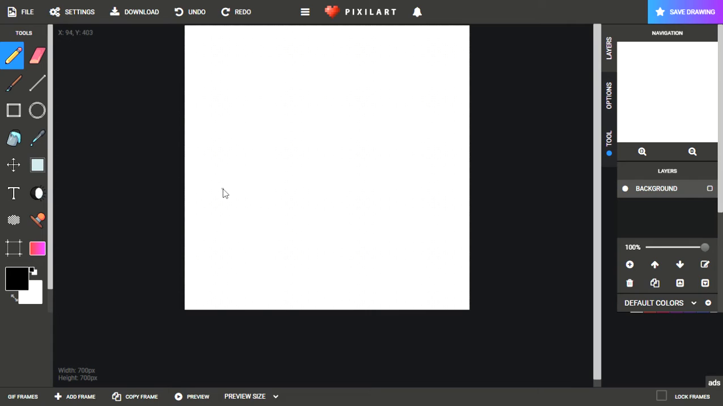Hi guys, I'm going to be showing you how to make a GIF with pixel art. So I'm just going to be creating a simple one. Like you could just do a stick man. Maybe like a stick fight.